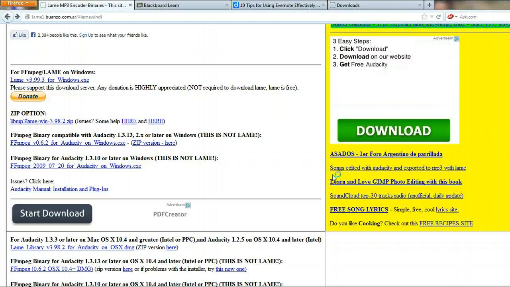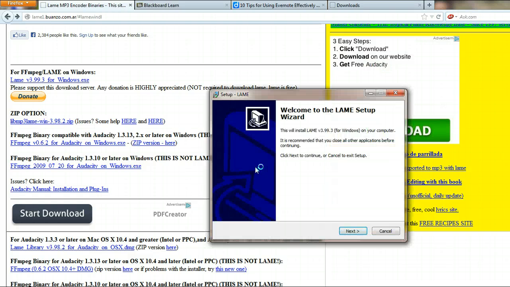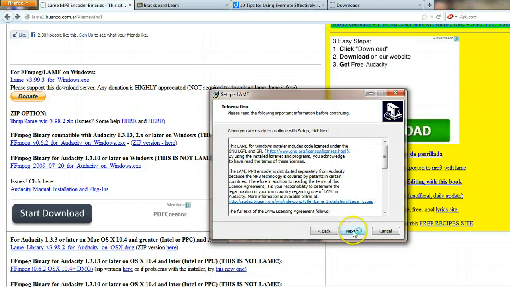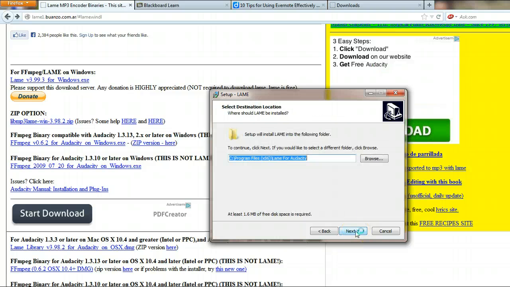So it takes less than 2 minutes to complete this process as well. It comes up with a box that says Set up LAME, and then you need to click Next. This information again is talking about specific information to this program and why it is packaged separate from Audacity, and that is due to licensing issues within different countries. So read that at your own leisure and click Next, please.